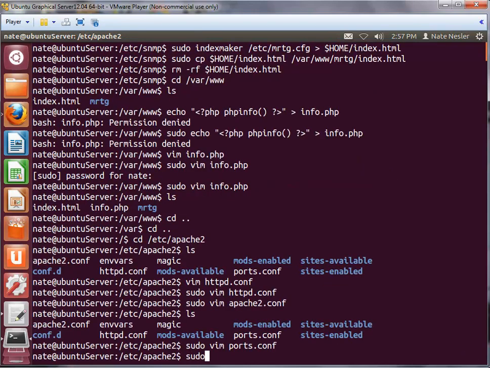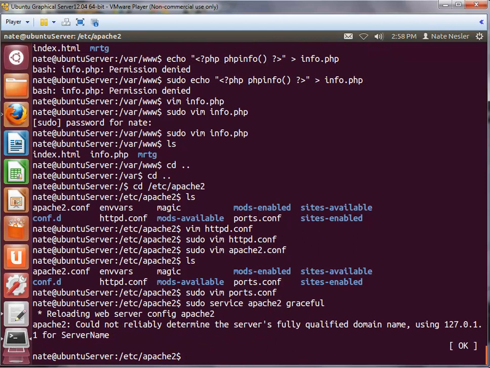Let's see if a particular thing will work for me. Server. Service Apache 2, and if I say graceful, I wonder if that works on here. It does. Awesome.